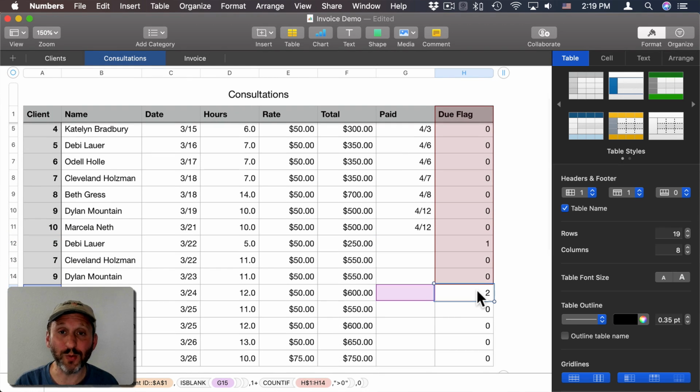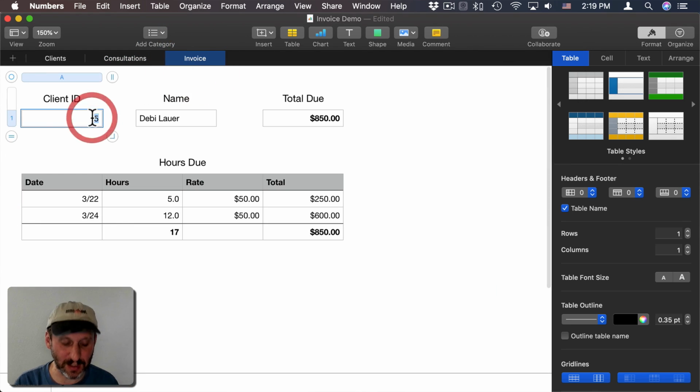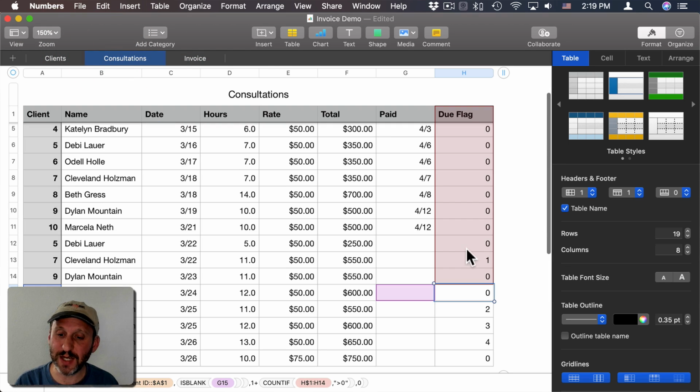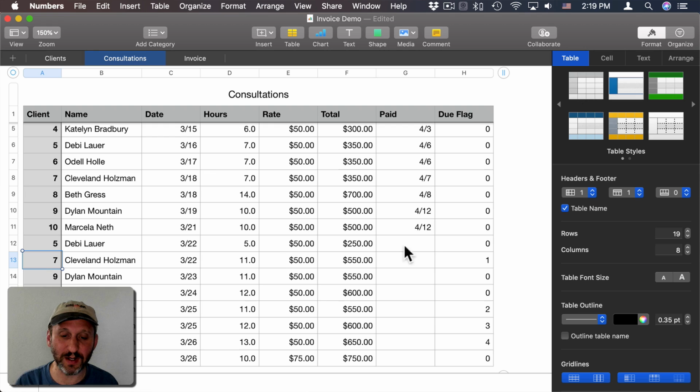But this one is 1 plus all of the previous ones greater than 0, so it's a 2. If I were to go here and change the client ID to client 7 and go back to consultations, you can see I've got a 1, then a 2, then a 3, then a 4. So it's just counting up for each one of the rows that has client 7 and a blank.